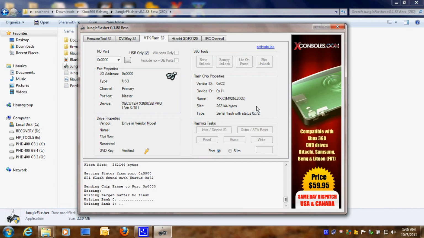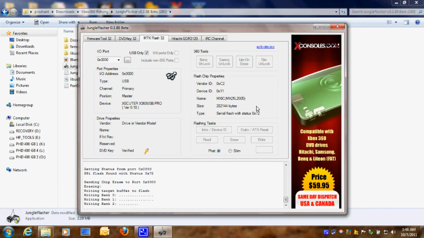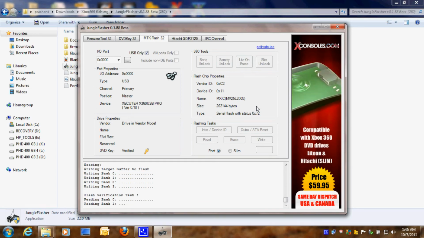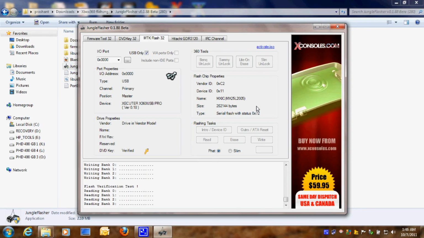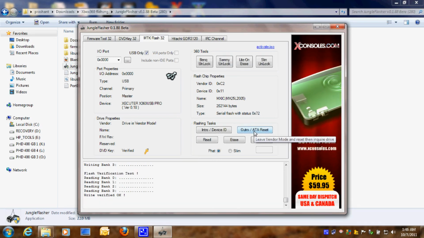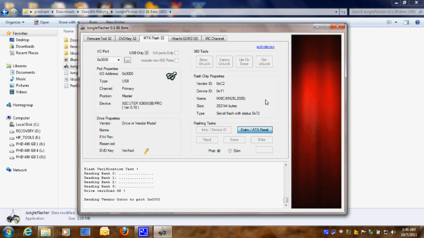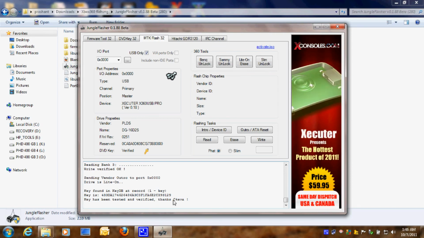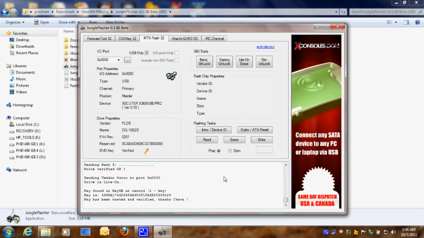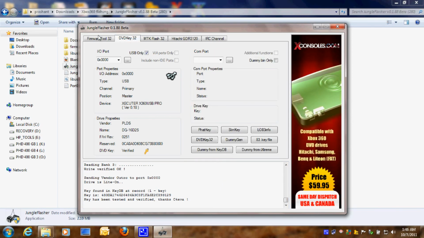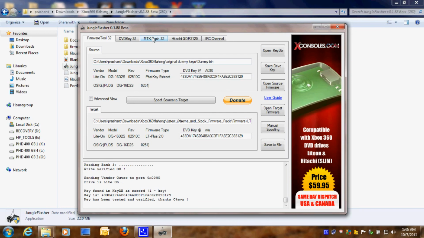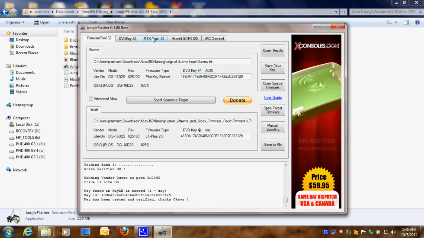It will first erase and then it will write. Write verified, okay. Now you click Ultra ATA reset. And this came up: key has been tested and verified. So guys, it's done. Now you've been upgraded to LT+2.0, the latest firmware. You can now play XGD3 backups successfully.